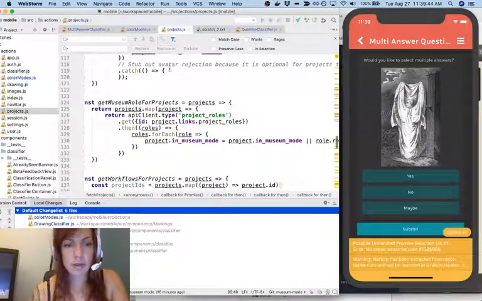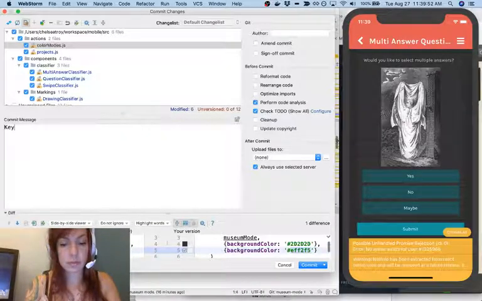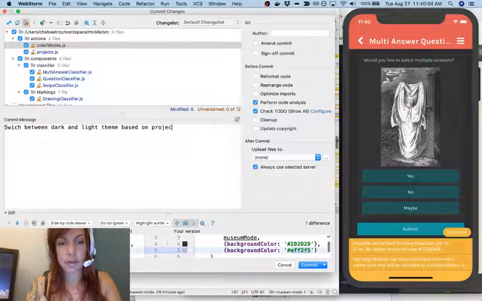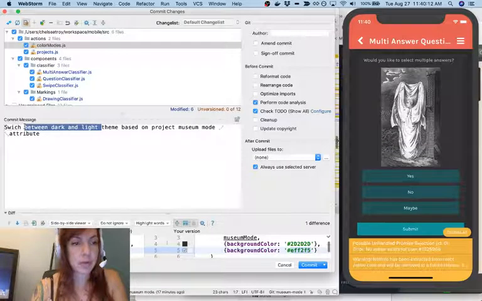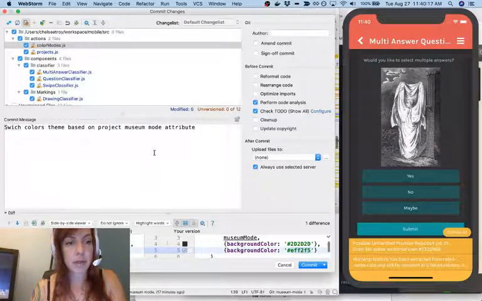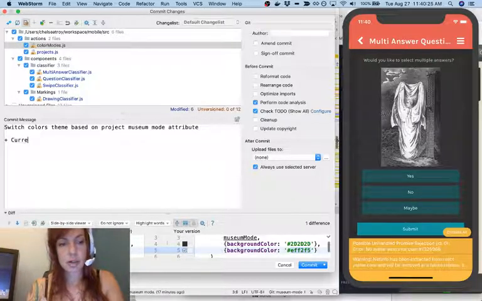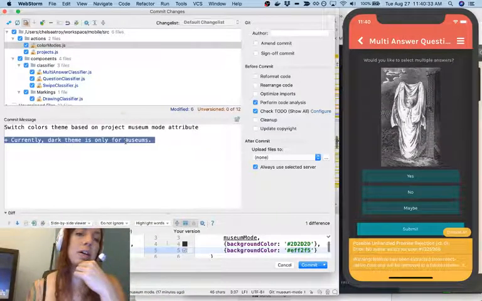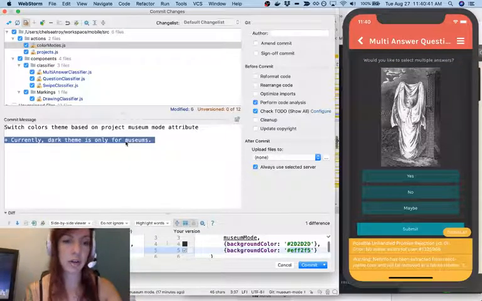Beautiful. So I'm going to go ahead and commit this. And this time we are going to say switch between dark and light theme based on project museum mode attribute. Let's say switch color themes based on project museum mode attribute. Beautiful. Currently, dark theme is only for museums. The reason I'm putting this in here is because the fact that dark mode is only for museums on our mobile app is a departure from our web front end where anybody can choose to put it in dark or light theme.